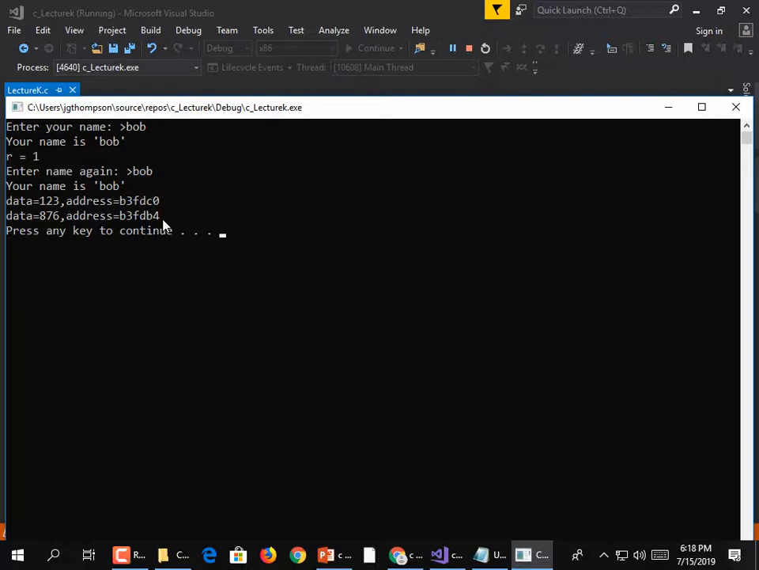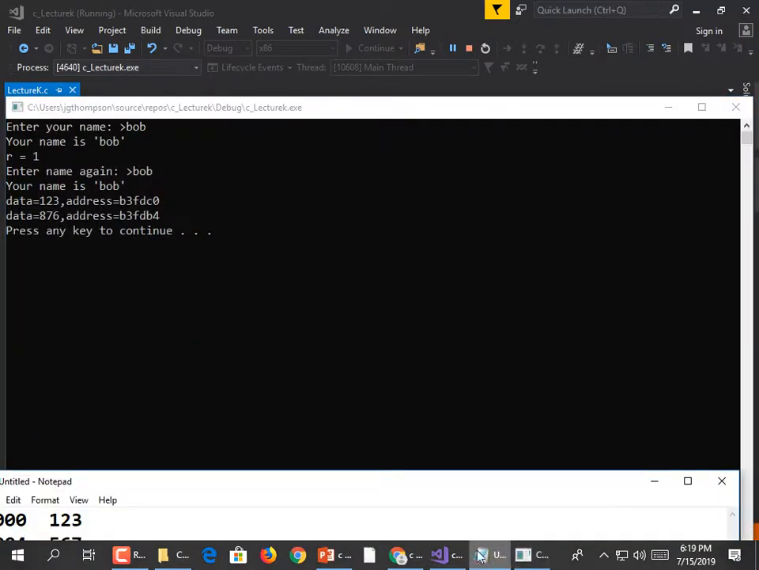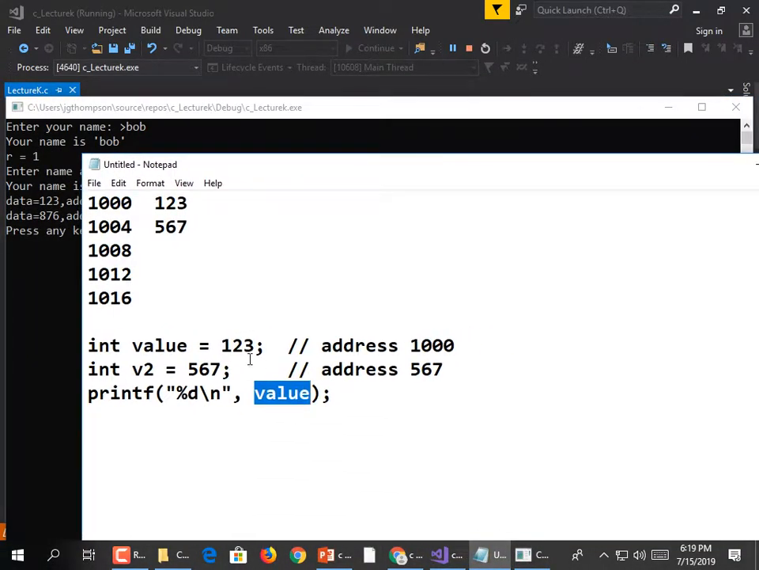The operating system is randomizing it so that each time it runs, it loads into a different memory address. And the reason it does that is for security purposes, so that you can't depend upon any program loading in the same space every time. What's kind of weird is that the second variable actually shows up in an earlier memory address. So in my example here, where I had value and V2, it's like value was actually created here and V2 was created here, but that doesn't really matter.